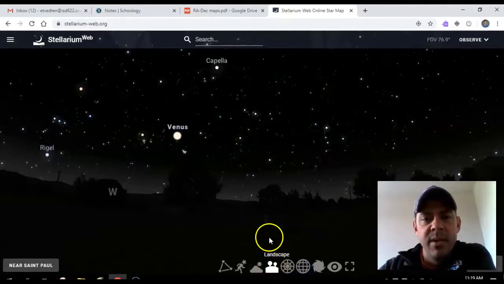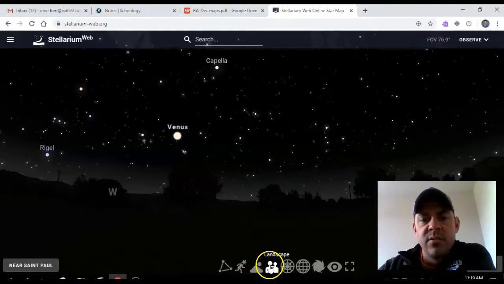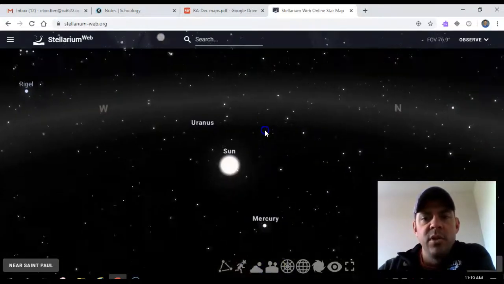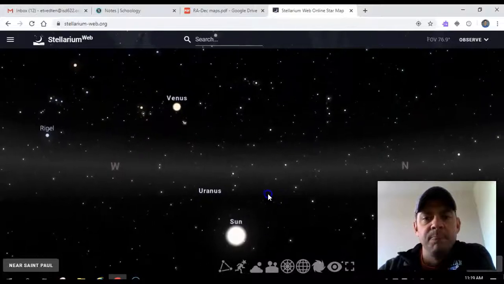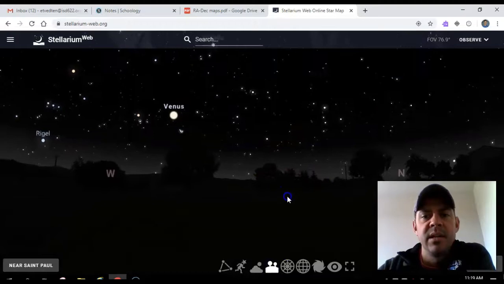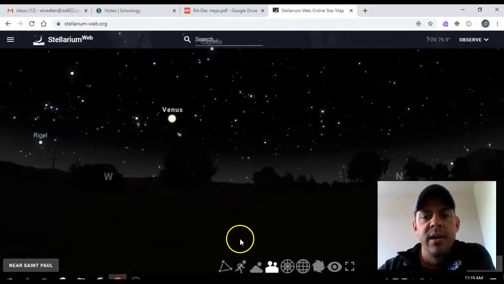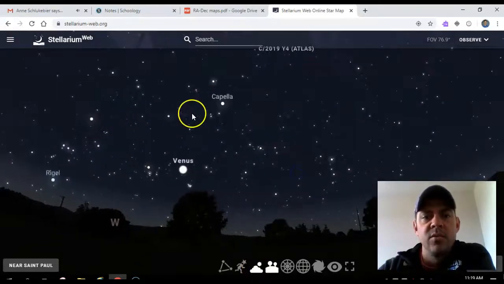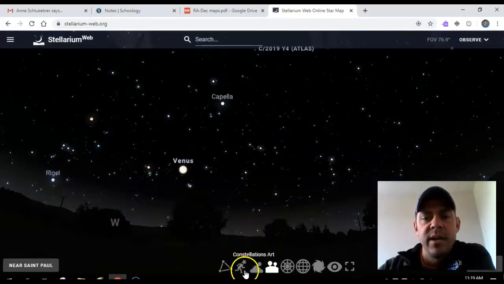There's the landscape. So you can see there's trees right down there. If I turn the landscape off, you see the full sky. I'm going to keep the landscape on because it gives me a bearing of where I am. There is the atmosphere. Now I turn the atmosphere on. You can see it goes to more of a blue, a little hazy, so I turn that off.